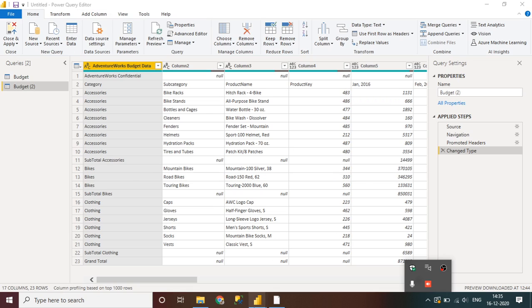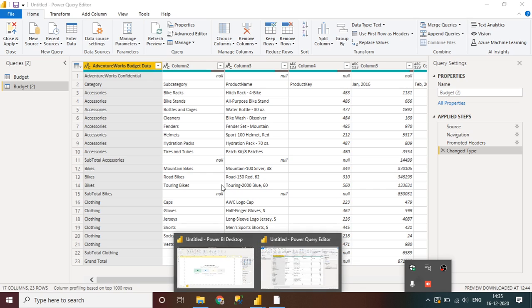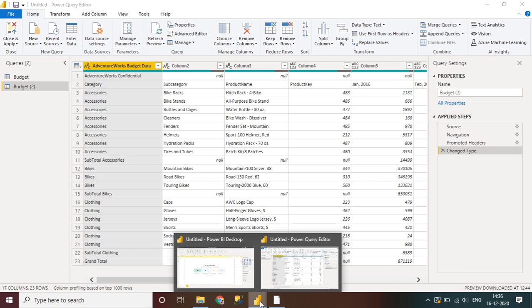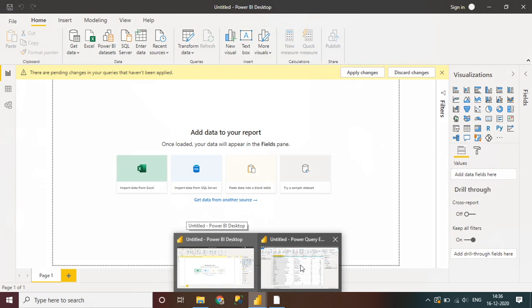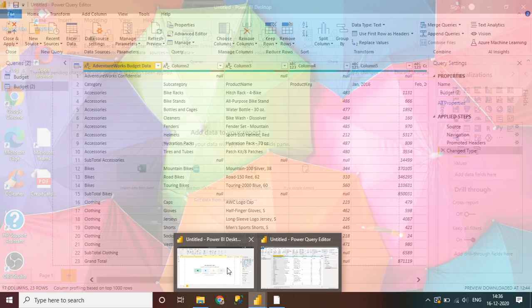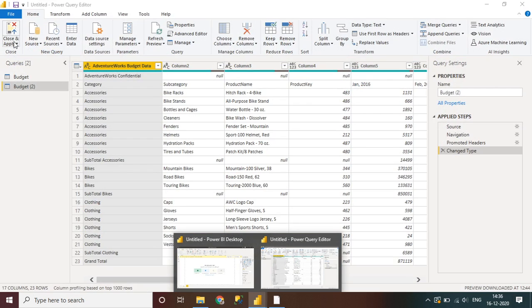Just concentrate on one thing: this data has been loaded in a separate window, that is the Power Query editor. It is not loaded in Power BI Desktop itself. So we have two separate windows. This query editor is opened on top of Power BI Desktop. We can say it is a temporary window, given to you so that you can clean the data, and once you are confident that the data is clean and you want to load it into Power BI, you can click on the Close and Apply button, and that's all.